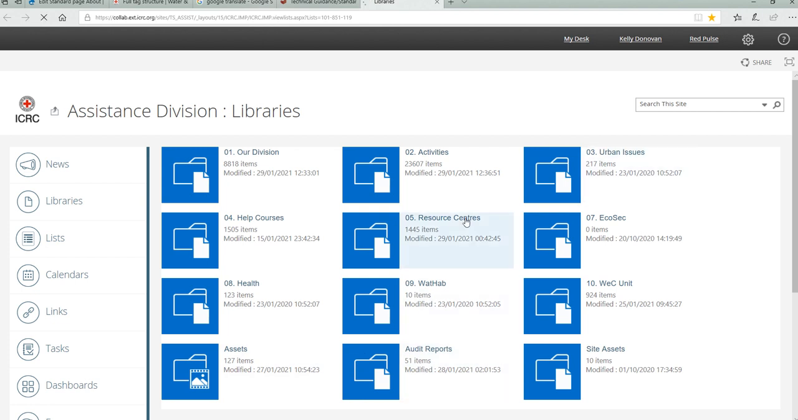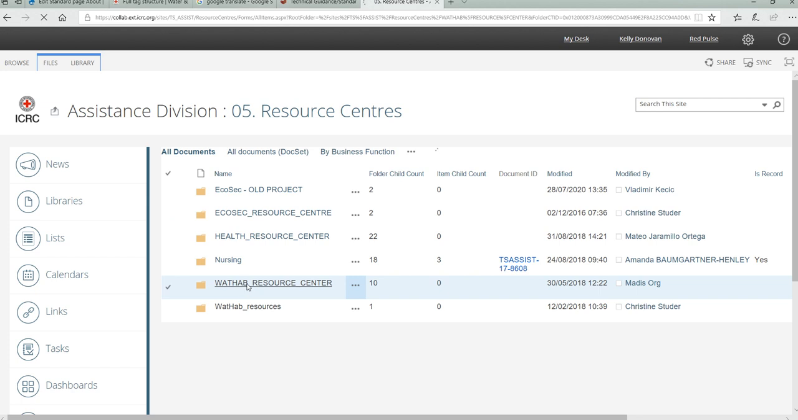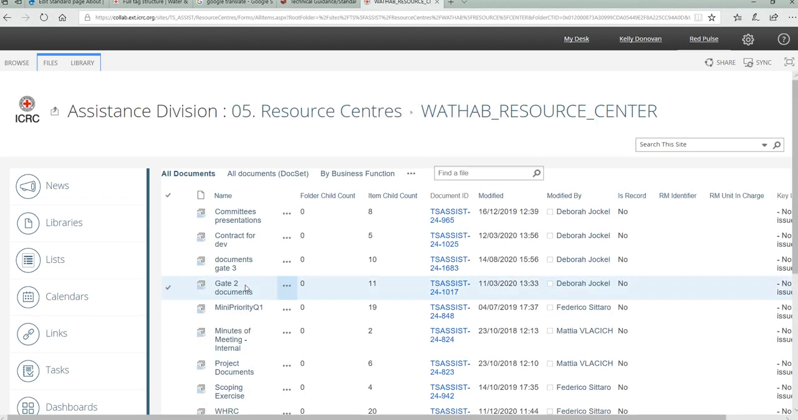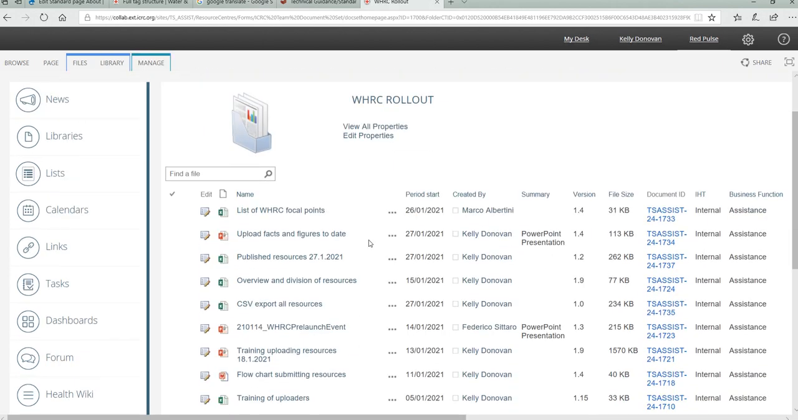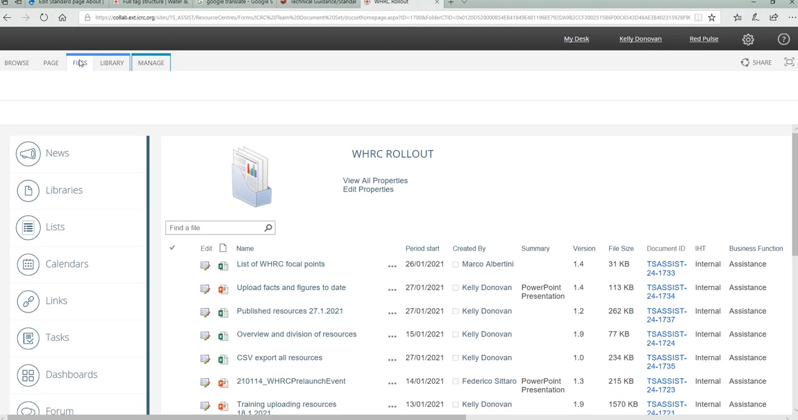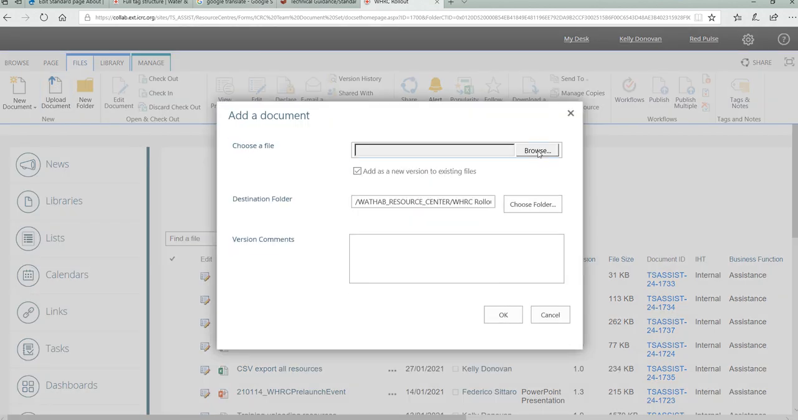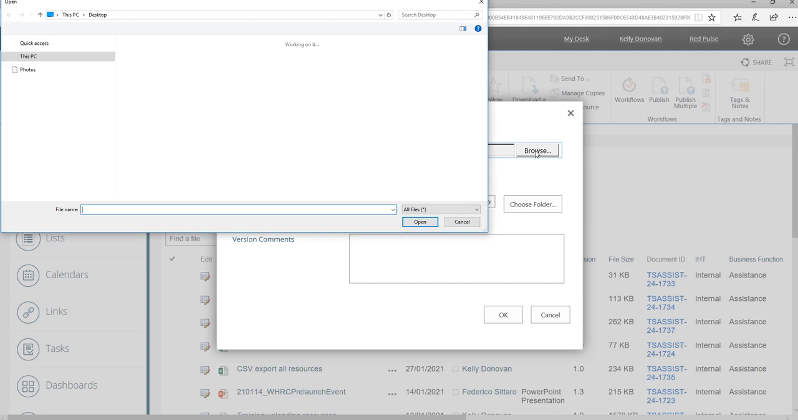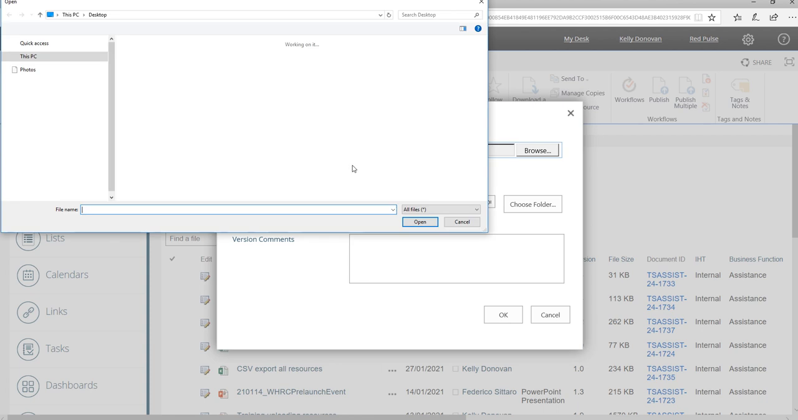We will select Resource Centers, WHAT Resource Center, WHRC rollout. We can upload the document. If you have an existing file, then of course you can just update that existing file, but for the purposes of this video, I will just create a new file.